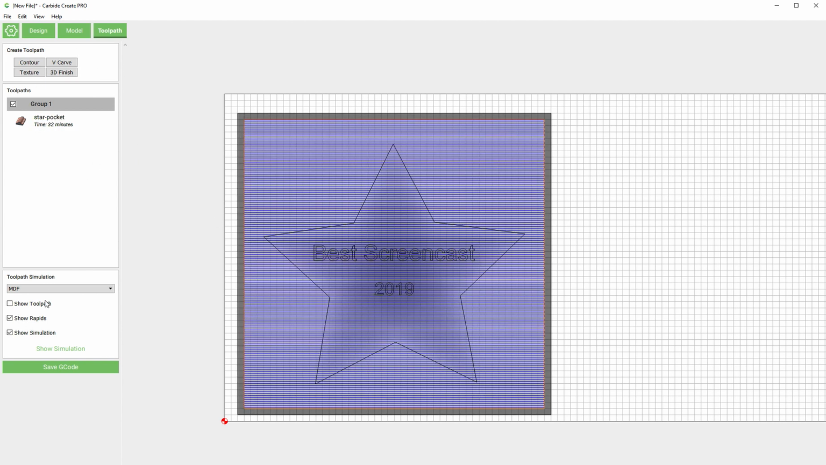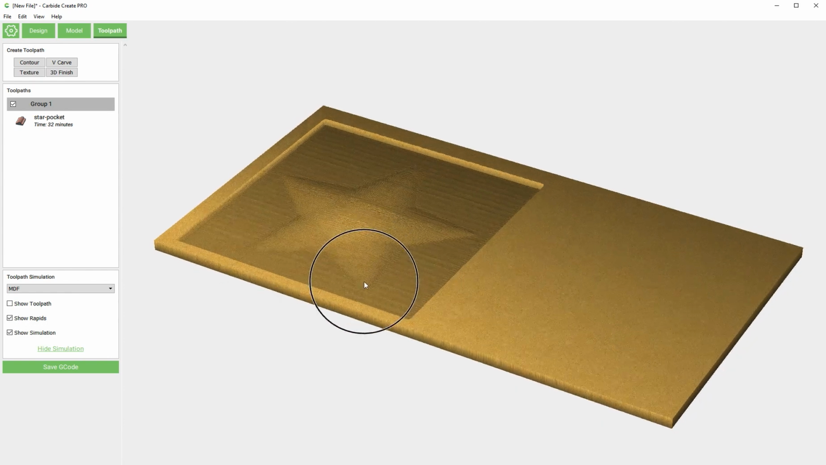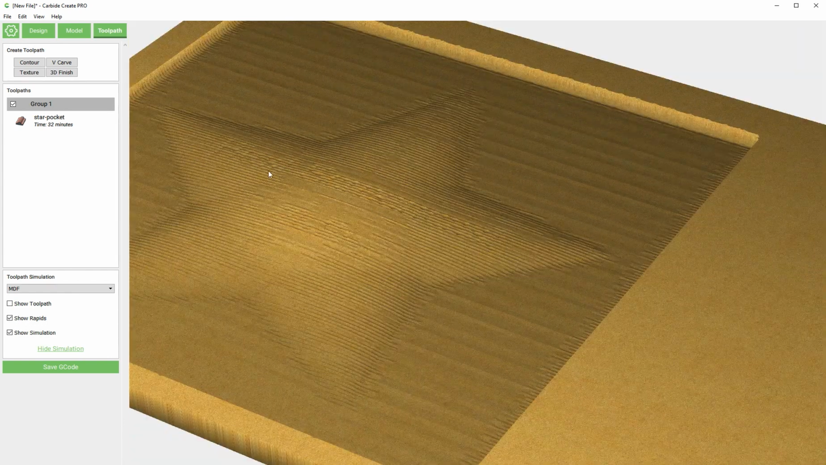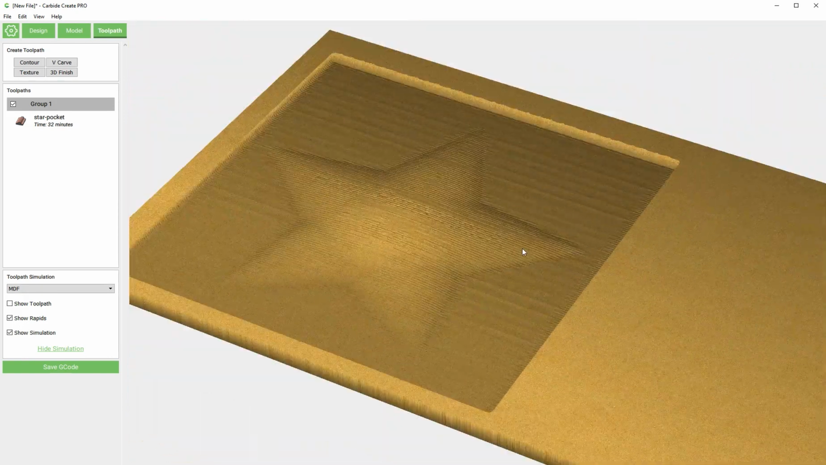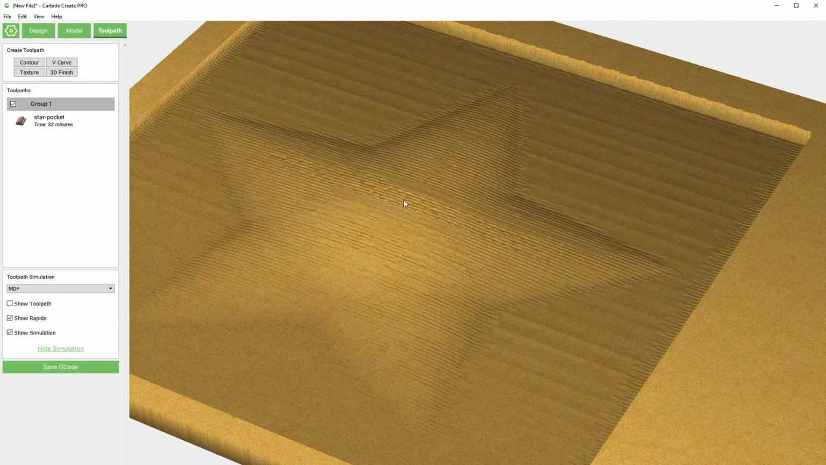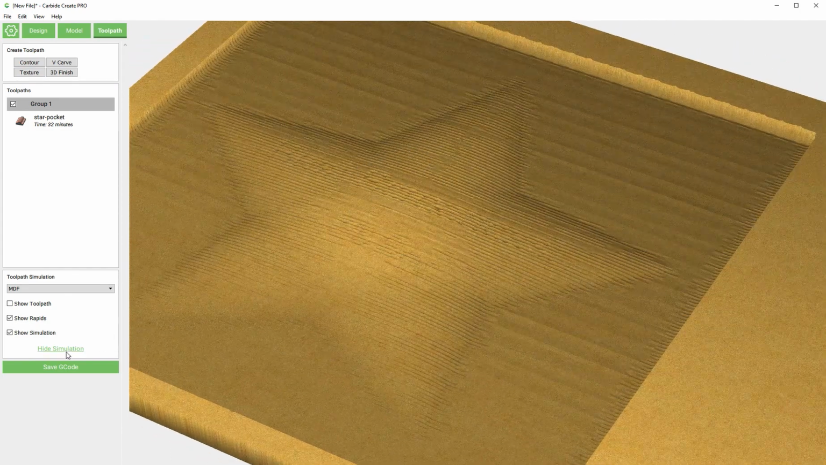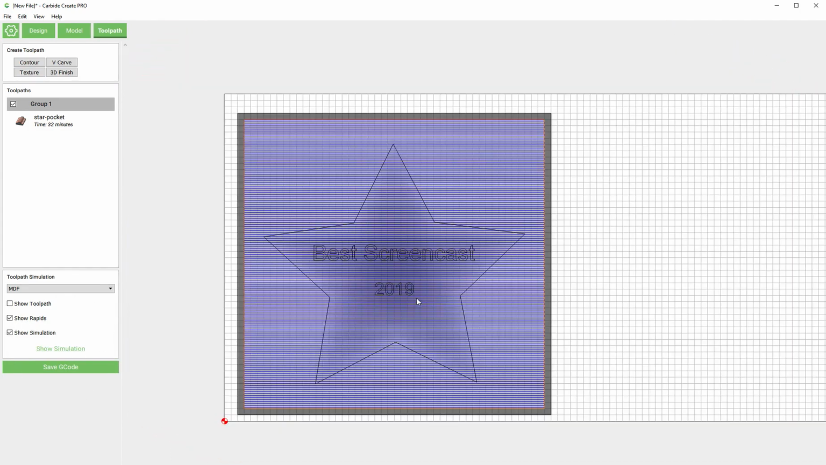And you can see actually in the simulation that it started to make some of the letters. I mean, you can barely make them out here. That tool is so large compared to the letter feature size that it just couldn't get in to do the details. So I'm going to hide that.